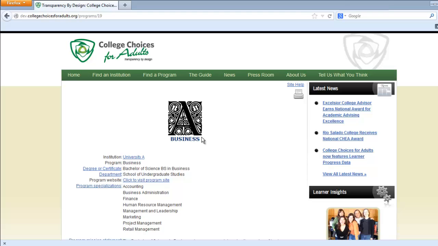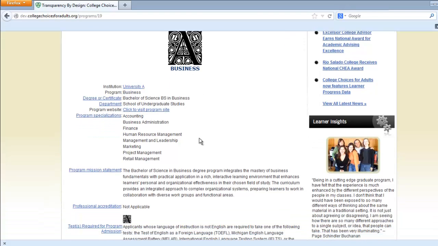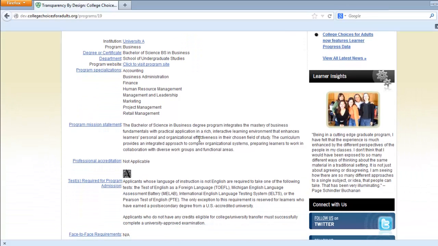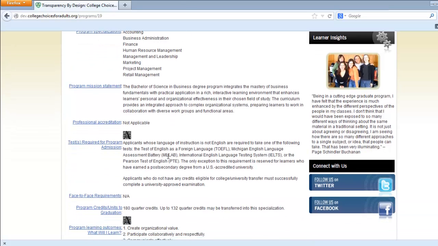Here, the prospective student gets a look inside the institution's degree requirements, such as what tests are required for program admission, whether any component of the program requires face-to-face interaction, and how many credits it takes to graduate. Again, many of these sections contain hyperlinks to pop-ups explaining what the terms mean and why prospective students should take note. The next section to appear in the profile lies at the heart of this project.